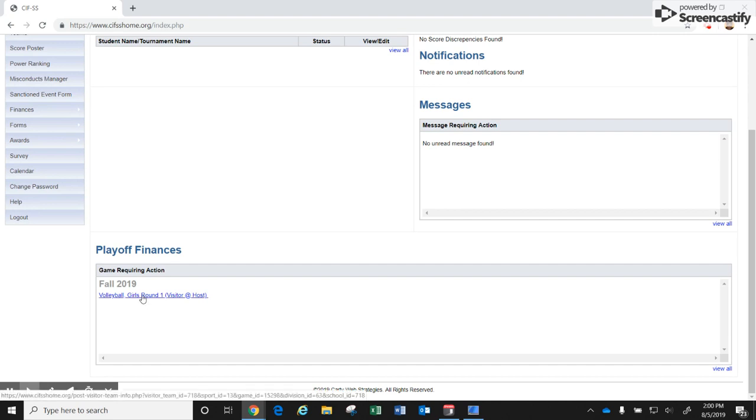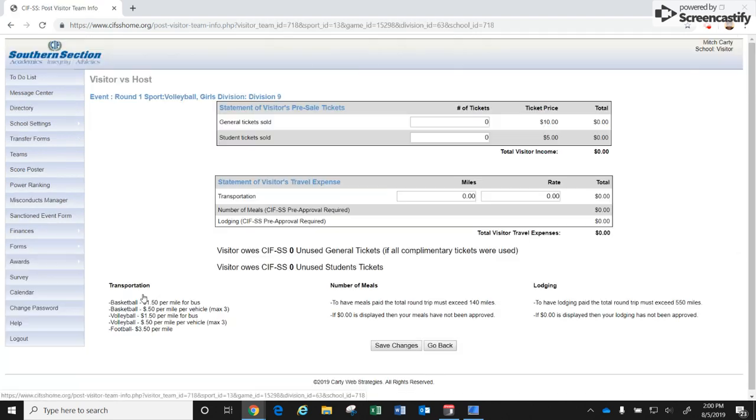To report the finances for the visitor, you simply click the link and it'll take you to the screen in which all of the information will be required. Being that you're a visitor, there is still a section for you to report if you did sell tickets in advance of the game. This is called pre-sale. If you did do pre-sale, you're going to list the general tickets sold and the student tickets sold to capture what revenue you took in so that the host knows that you did indeed sell tickets.